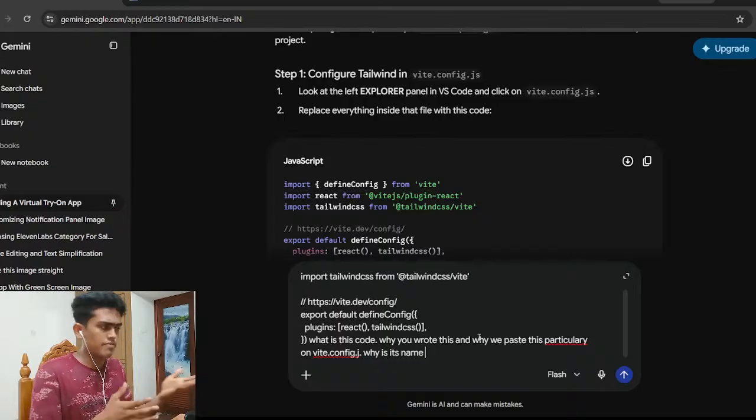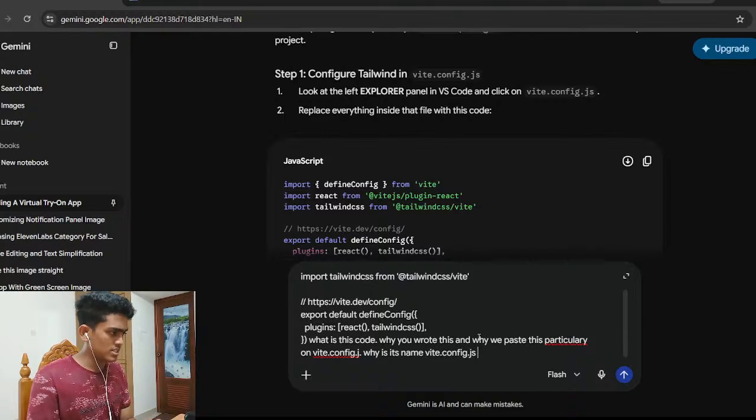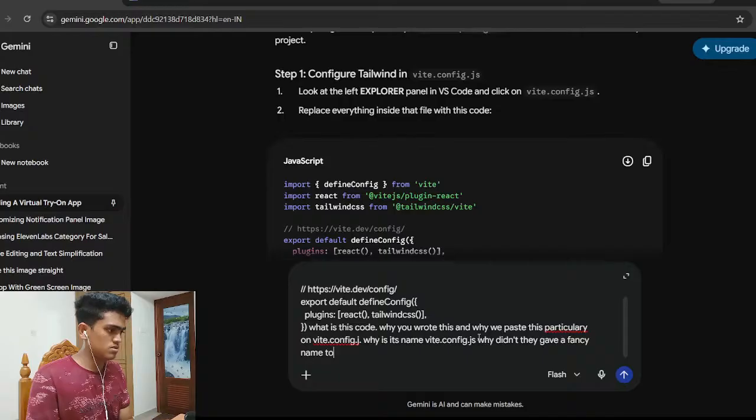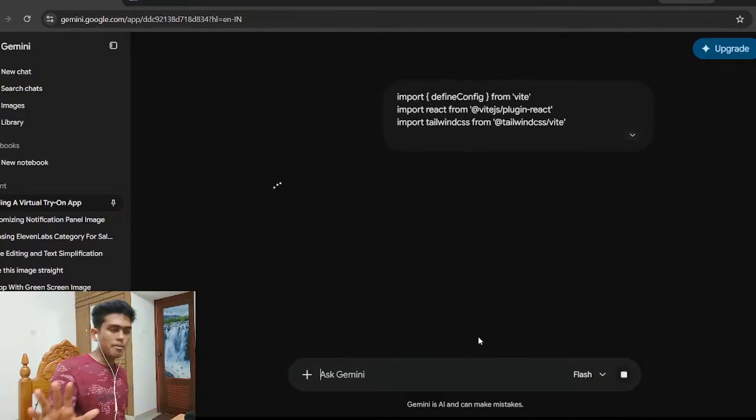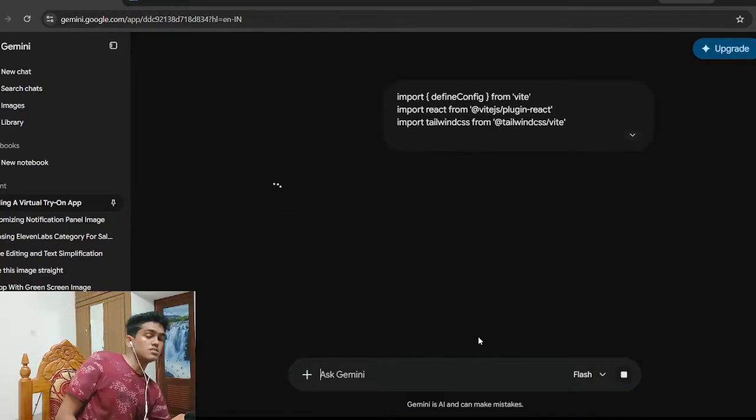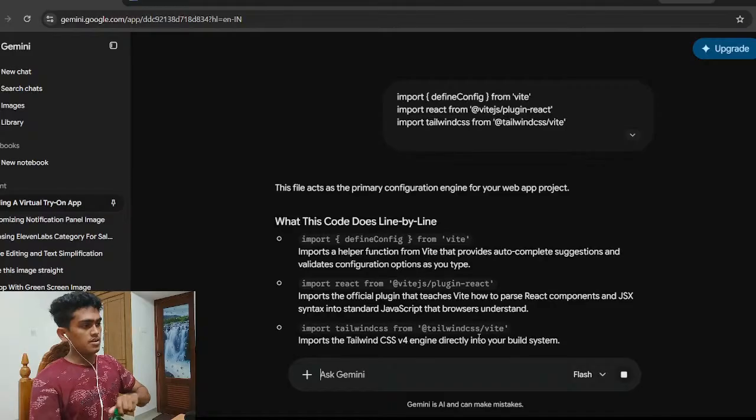Why don't they give some fancy name to it? Let's ask that question also. Why is its name vite.config.js? Why didn't they give a fancy name to it? I'm a bit curious. That's why it's really hard to spell.